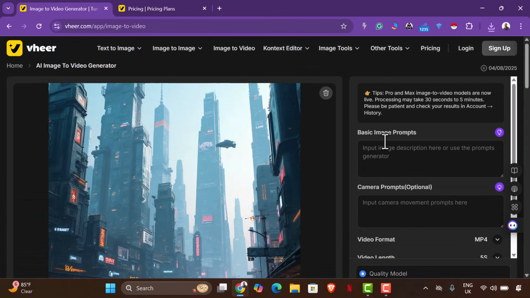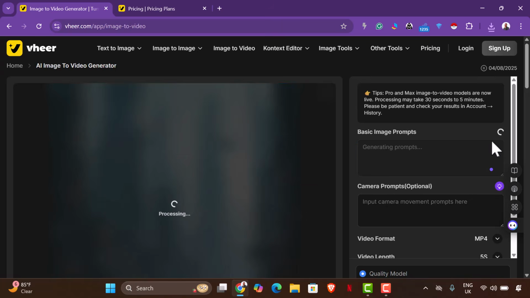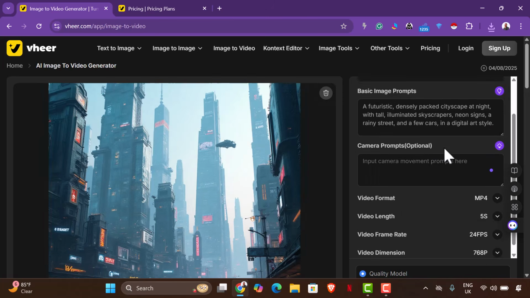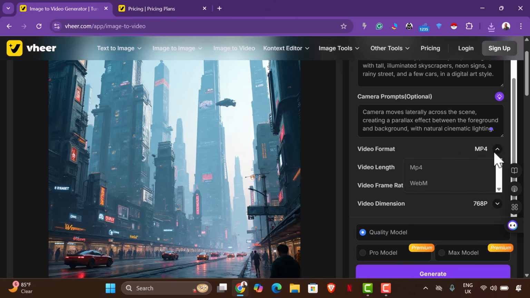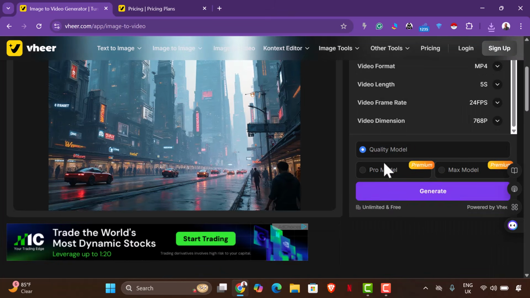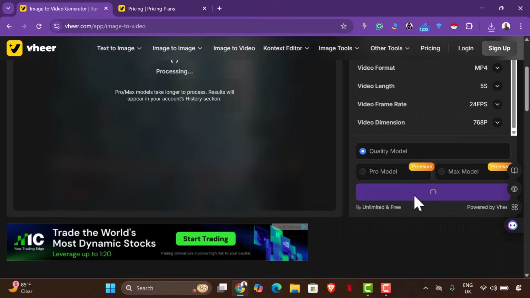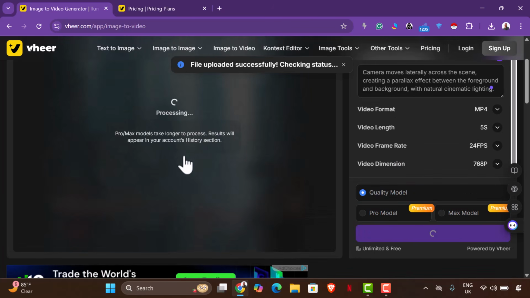All you have to do now is to input your basic prompt description. Yes, you could input that and generate a prompt. You could see there's a prompt generator right there that generates the prompt for you, and you could have a camera prompt. There's a prompt generator for that as well. Then you choose your MP4, of course, then your seconds should be 5 seconds, and you use your quality model again, then you generate. The only disadvantage to this one is that it takes time to actually convert image to video, and it takes time to actually convert text to image.